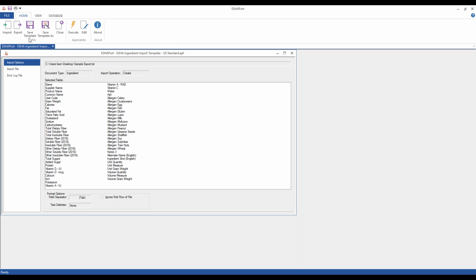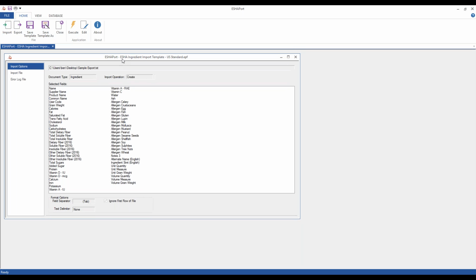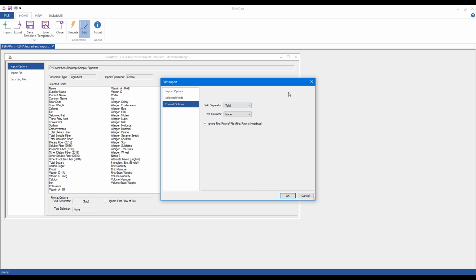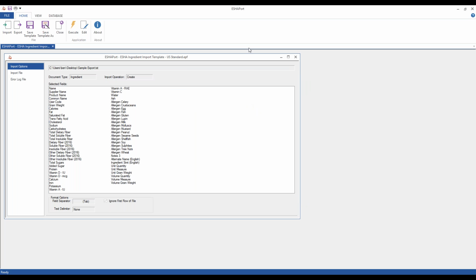So you've got import and export, saving the templates, which would mean saving the ESHA Port file as the settings, closing the specific import or export. Execute is to actually run the import or export. It used to say import, I believe, but it's a little confusing terminology, so we changed it to execute just to know that you're actually running the import or export now. And then of course, edit brings you back up. We've hit that a couple of times already today. Brings us back into the actual settings of the import and export.